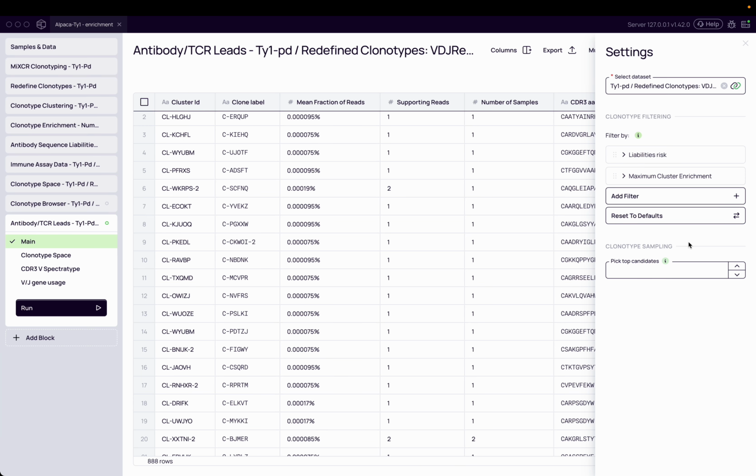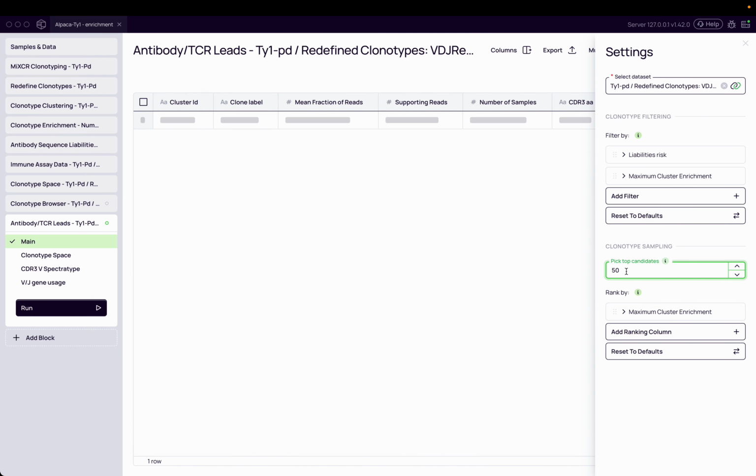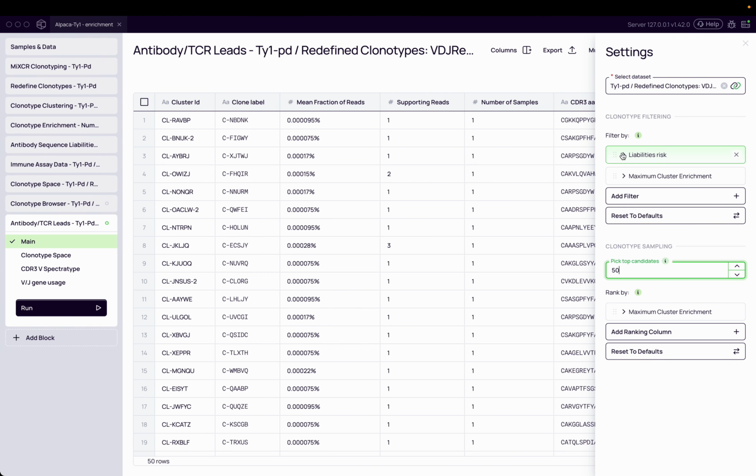But now our goal is to select some of them because, for example, we may want to do a wet lab validation of those leads. So let's put the number here. Let's say 50. Pick top candidates. So once I hit 50 here, this will run the additional, well, we call it picking algorithm, which will pick 50 antibodies from those that satisfy those filters.